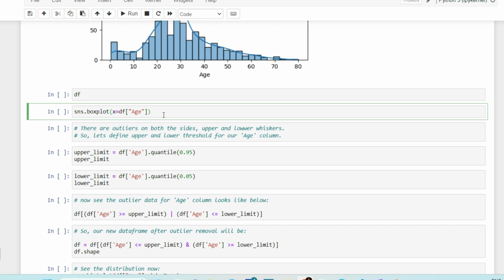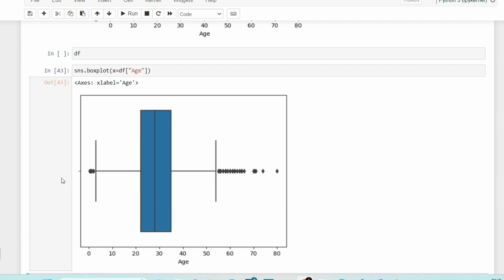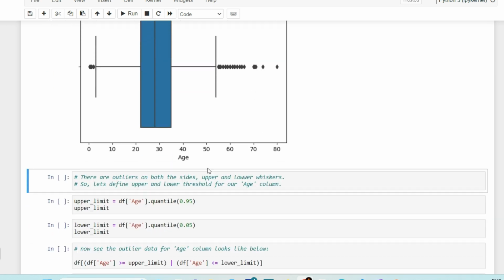Let me show you using a box plot. See, on the horizontal box plot this time, I'm showing you the right hand side and left hand side. There are some outliers away from the left whiskers, and there are some more outliers on the right whiskers as well. We have to eliminate those.